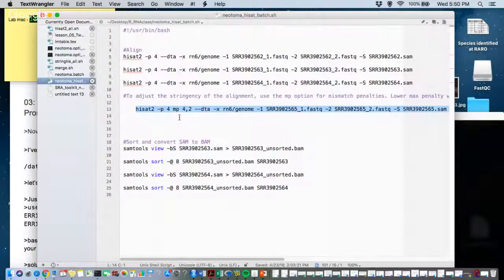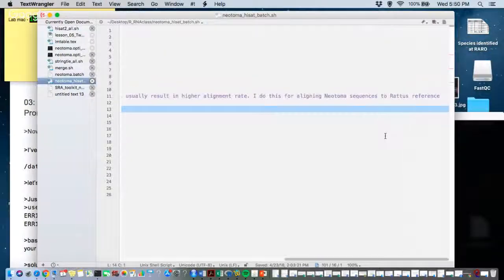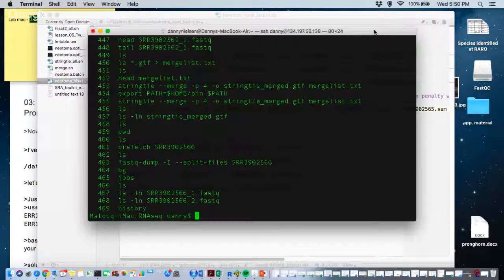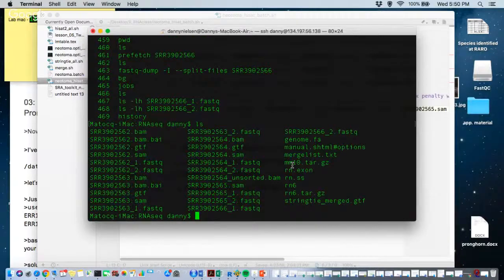So what I have here is I'm calling the HiSat2 tool, giving it 4 processors. This is an optional setting, but I'm setting the stringency, so the maximum penalty is 4. I have the reference genome. That's something that gets downloaded along with the files.